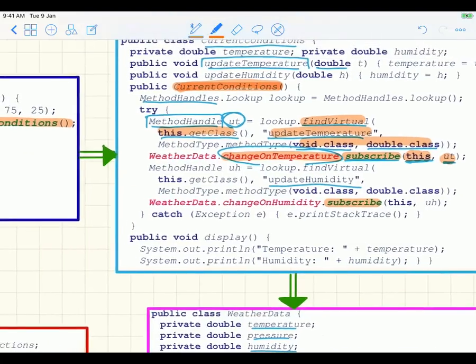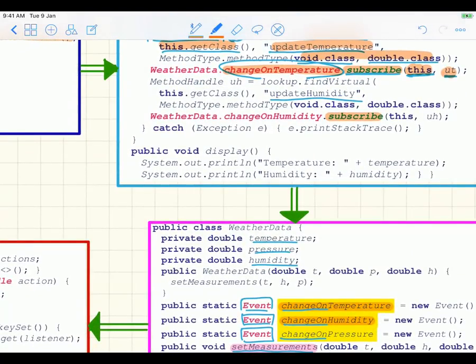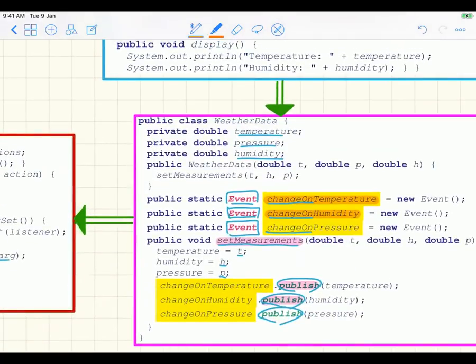Okay, are we okay with this so far? And of course, if you want to look up the definition for those two events, you can see in the weather data class, we do have the declaration for these two events over here. Okay, one more thing to show you.